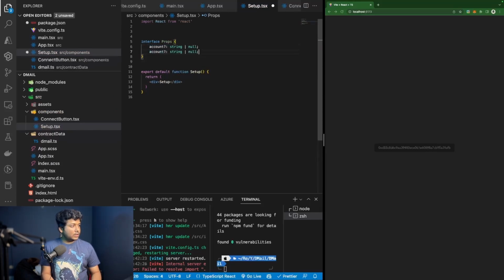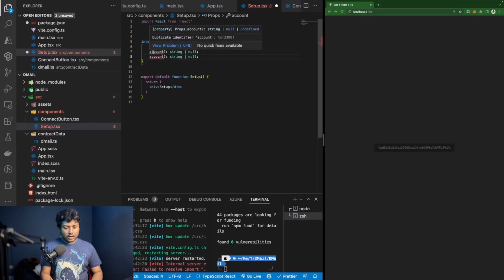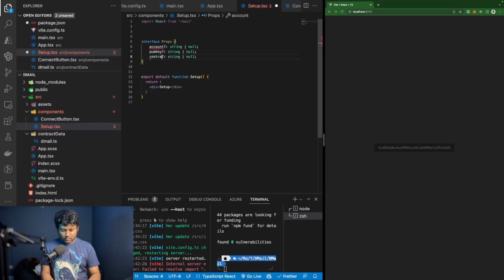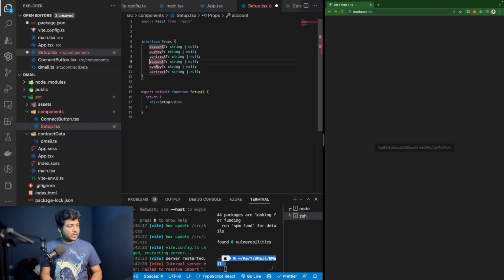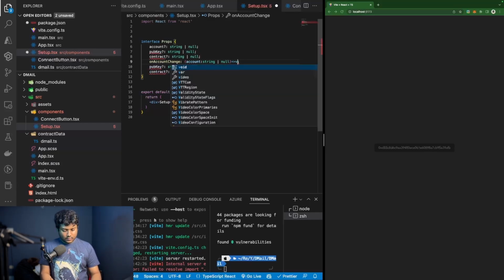Same goes for all the other variables. So we need accounts, public key, contract. We will also need events, so that whenever these values are updated, we want these events to be fired as well. On account change, it will be void.